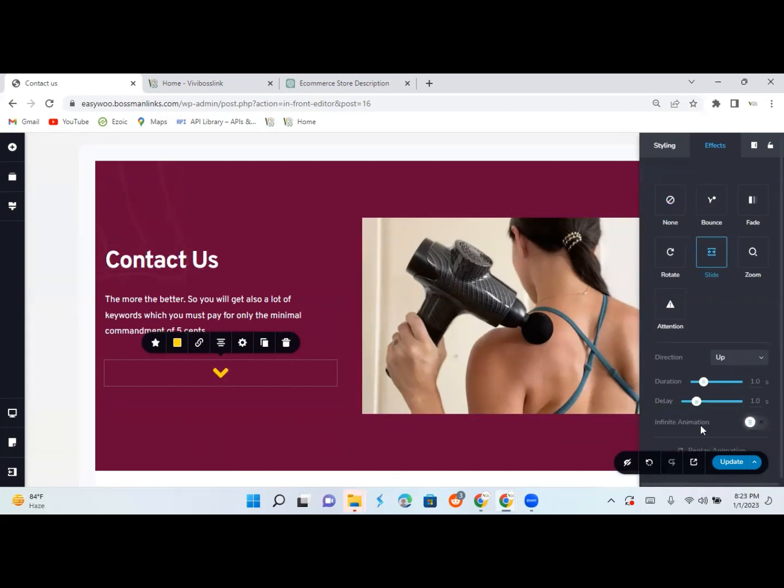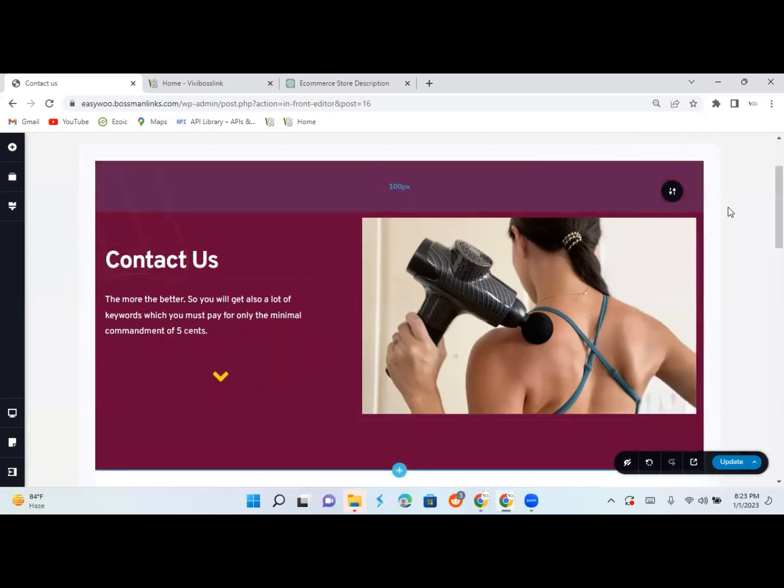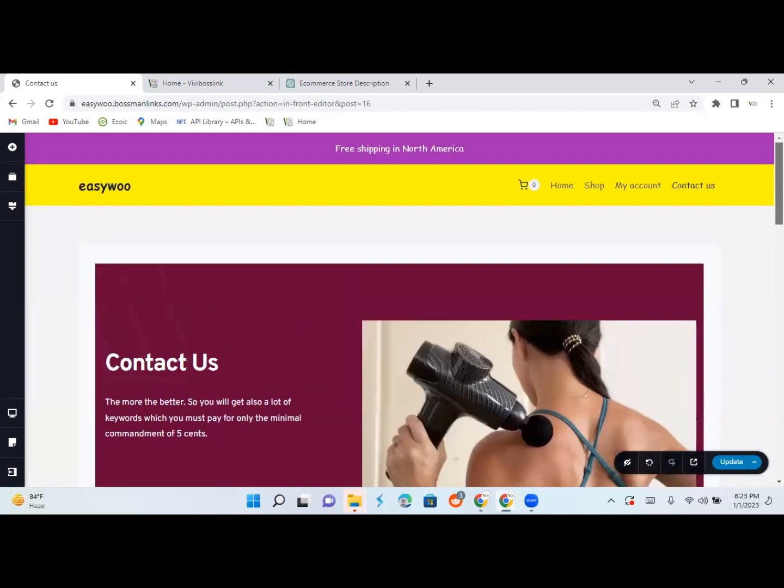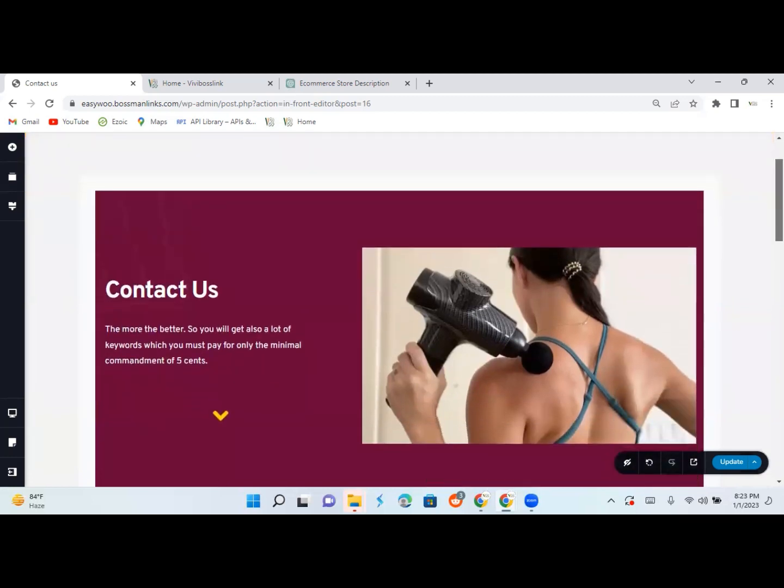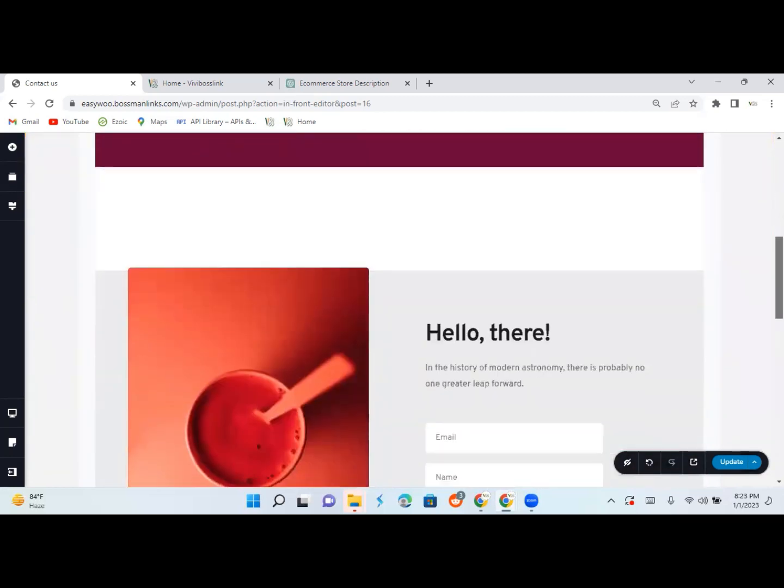So let's toggle this button which says infinite animation. So it just keeps animating over and over again, right? So cool. I think this looks better. All right. So yeah, that's that for the header.